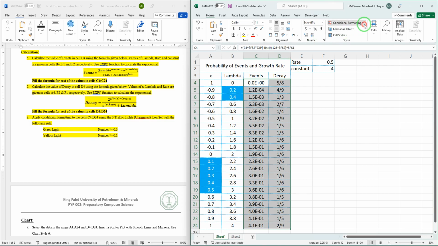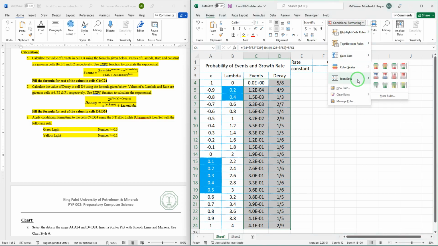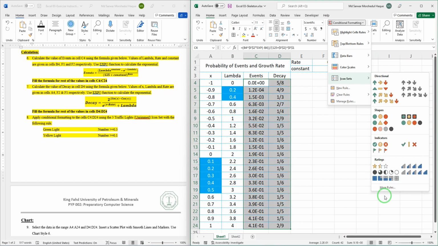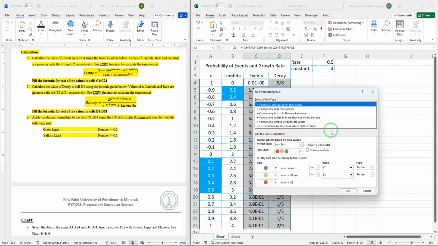So go to the conditional formatting and icon set here, and then we have to go to more rules, because we have to change the rules according to the question. Now in the more rules, we can see there are different format styles, which is icon set we have to select, which is correct. Then icon style we have to select, there are different styles given here. So this is the first one, 3 traffic light unrimmed. So you have to select the first one, and then the rules are given here.